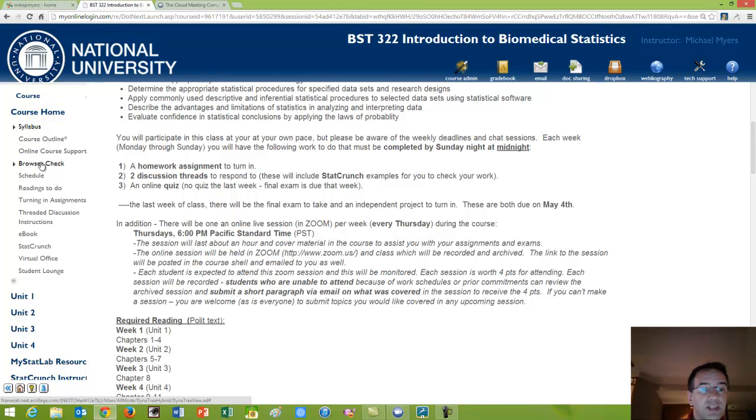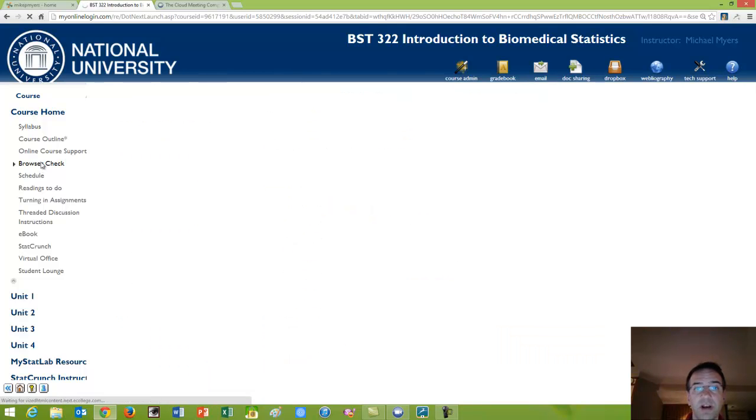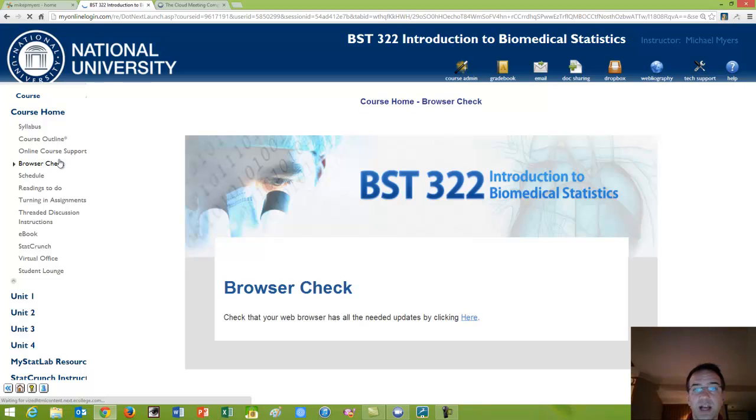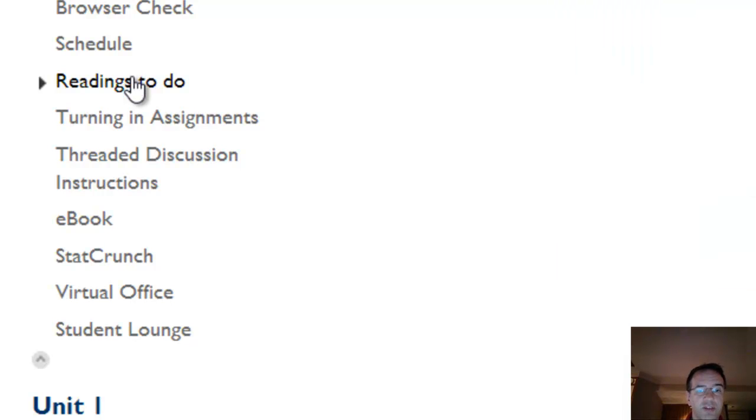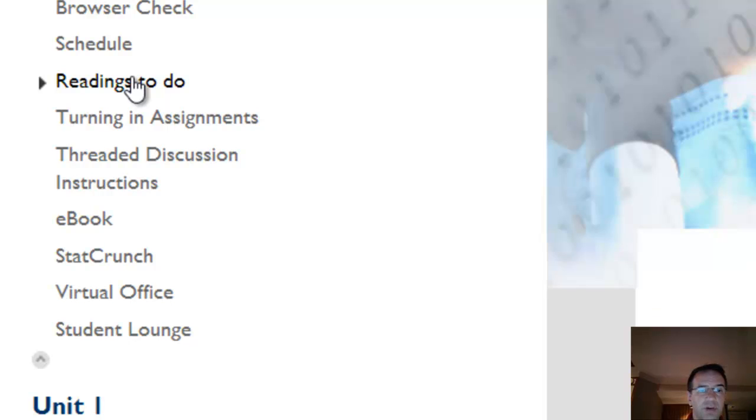What you'll see here is a browser check. If you want to make sure you're using the right software, you can do a browser check. I'm using Google Chrome here. Explorer works well, as does Firefox, and you can check Safari for your Mac people as well. Your readings are here for you, so you can click on these left navigations. It gives you all the information you need to keep up in the course.